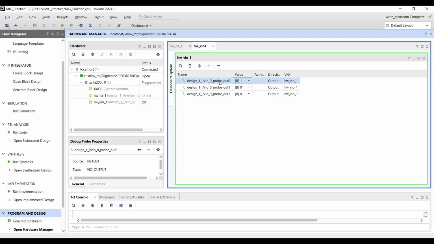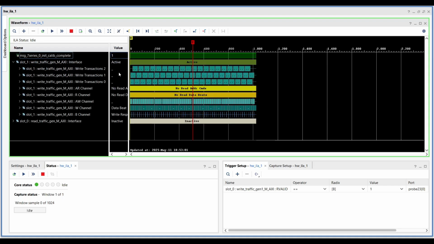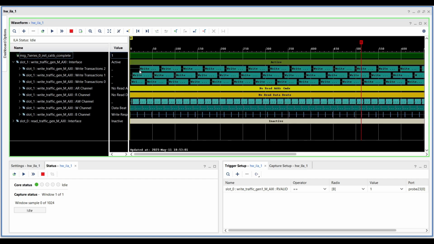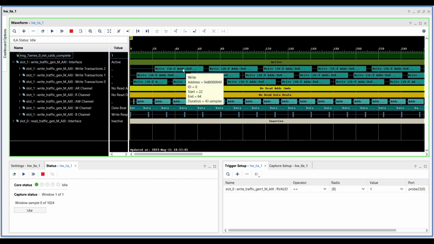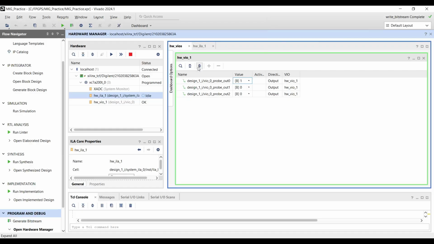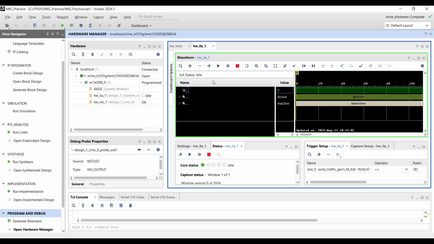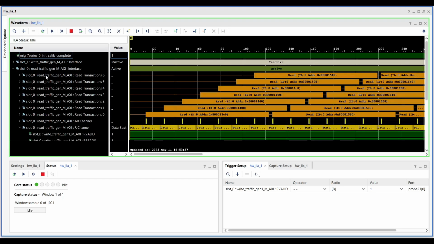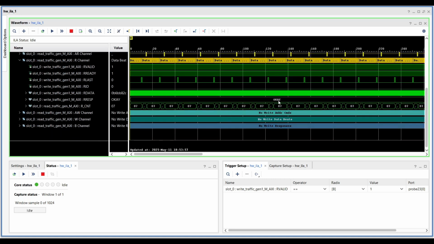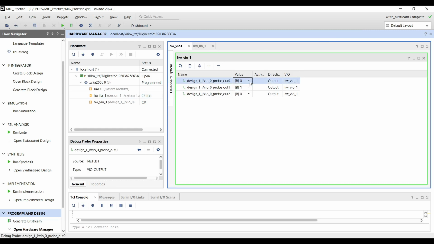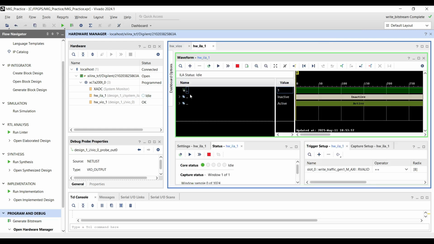First, try the write transaction. Writes will occur in sequence. Next, run the read traffic. You should see successful read responses. You can also try running both read and write transactions simultaneously.